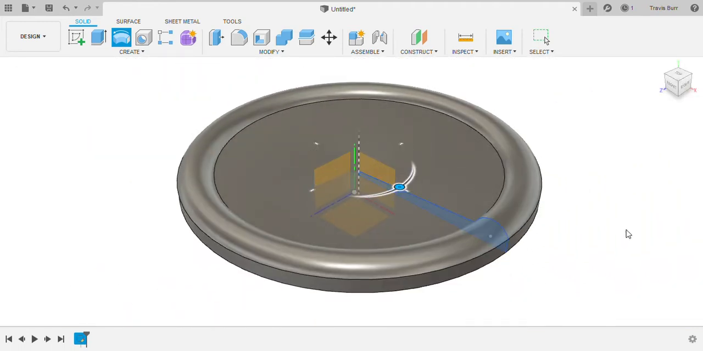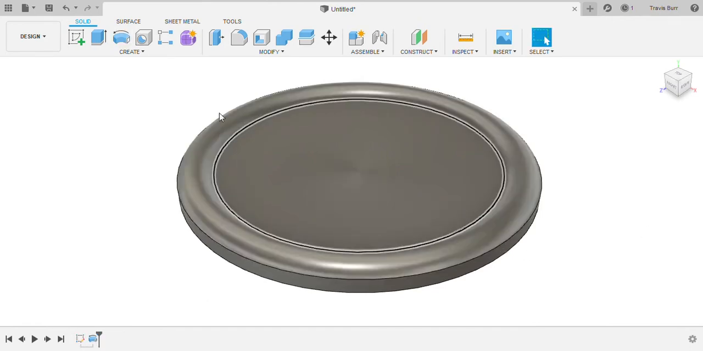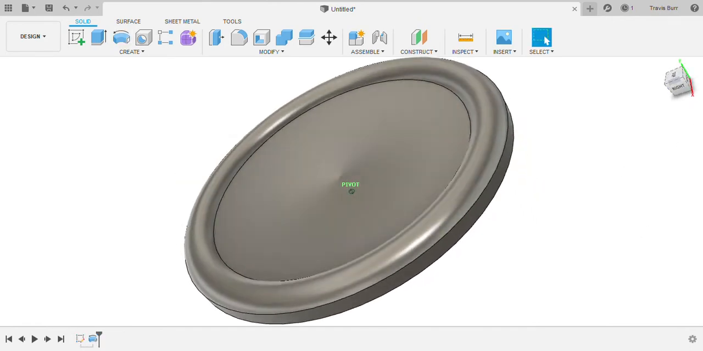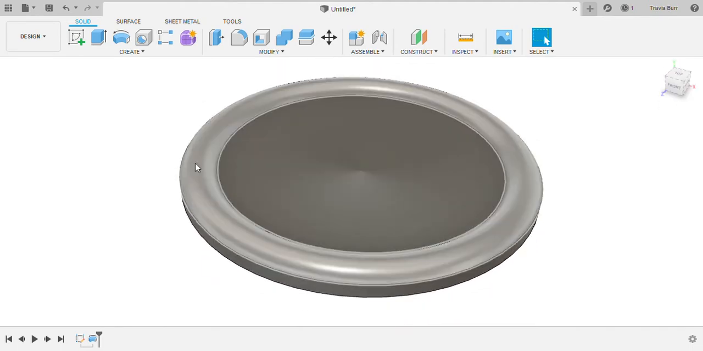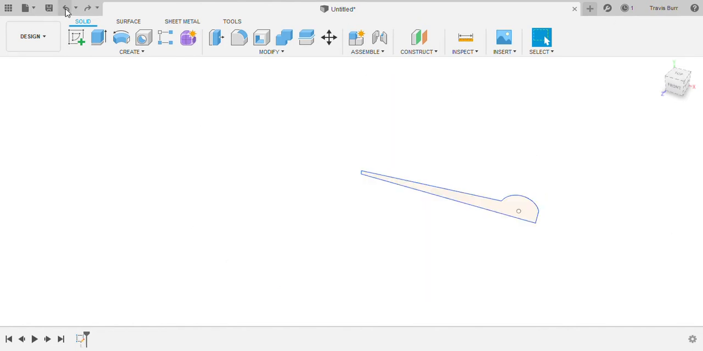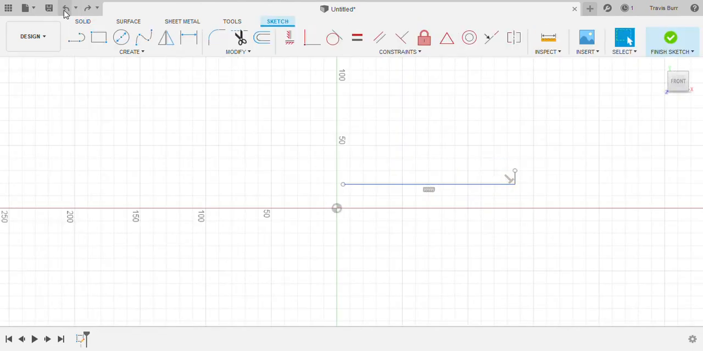Zoom out and go OK, and now you can see the shape of that piece of pizza. Now I know there's no toppings, there's nothing else on it, but you can see the shape and how that broke down. So I'm just going to undo back to before my drawing there.